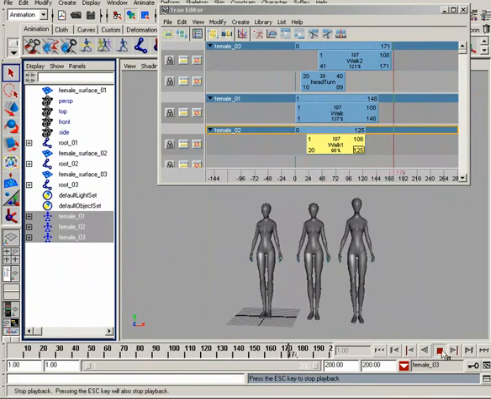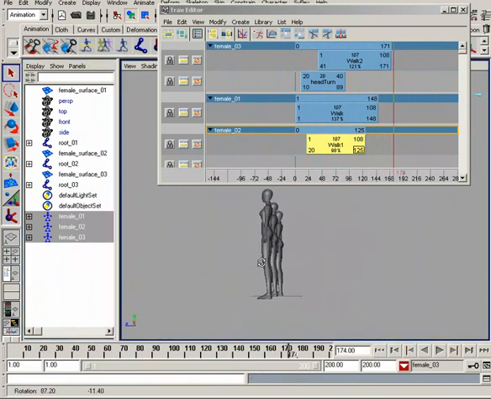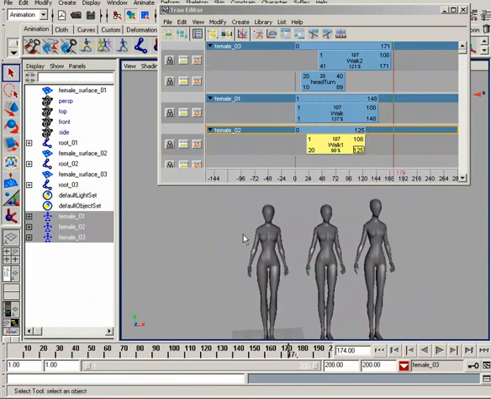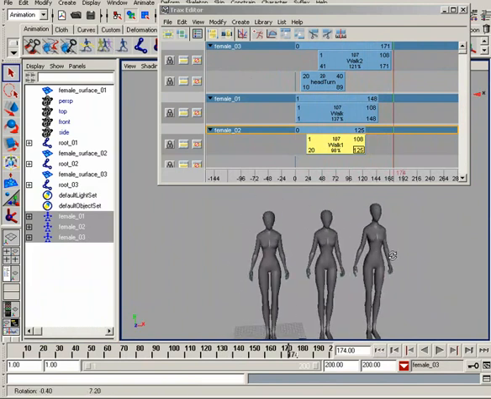Very nice. And that's how we took one character animation, turned out 3 characters, different sizes, different playbacks, different clips, all tied together using the tracks editor.